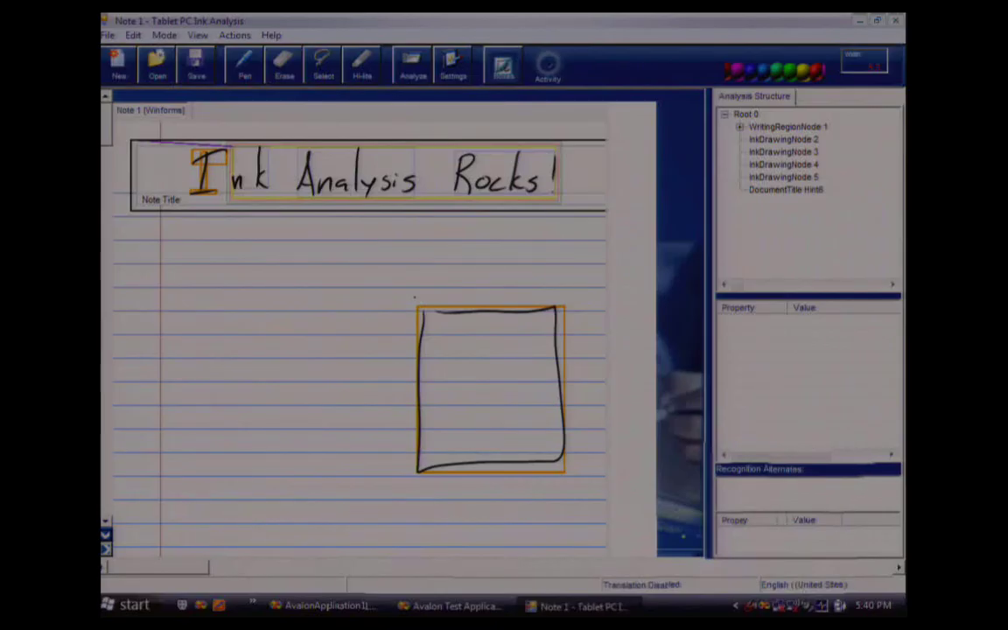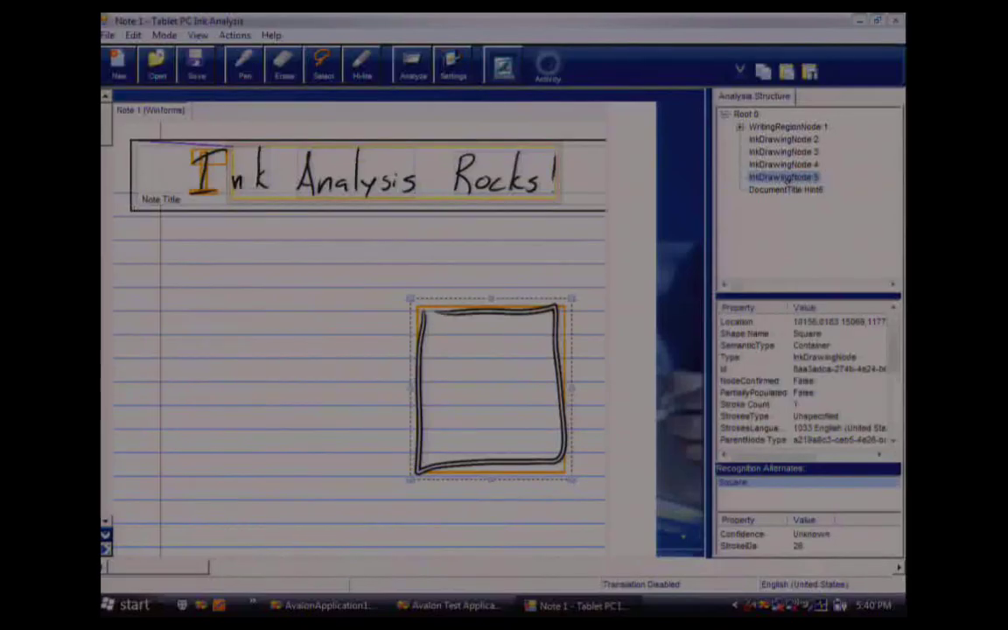We're just starting off with some of the basic stuff here. On the right-hand side there, as we were doing this, some of this stuff was getting analyzed as writing, some of it was getting analyzed as drawings. Yeah, the standard disclaimer here, the ink analysis hates my handwriting.